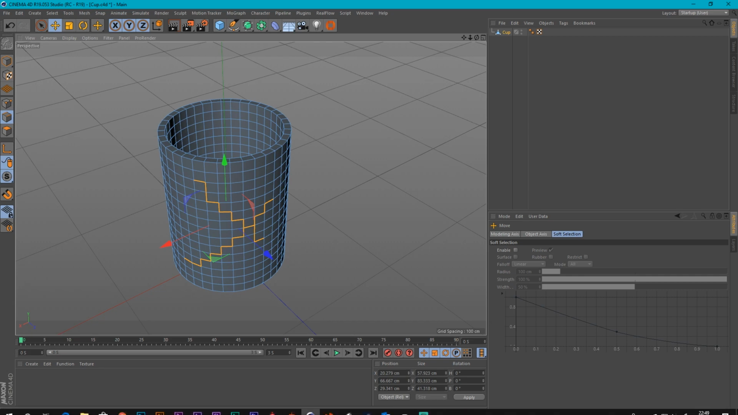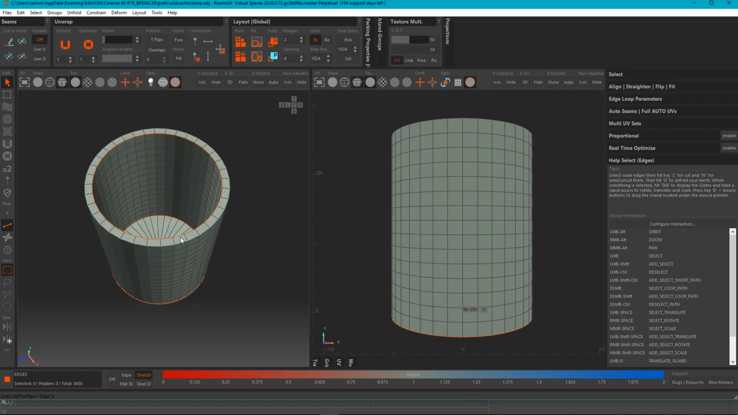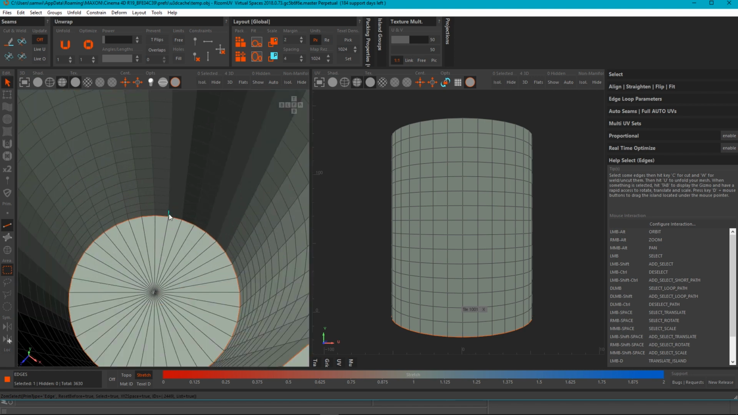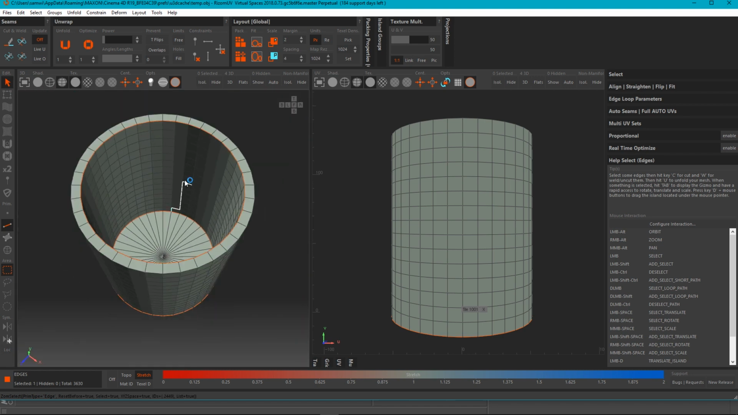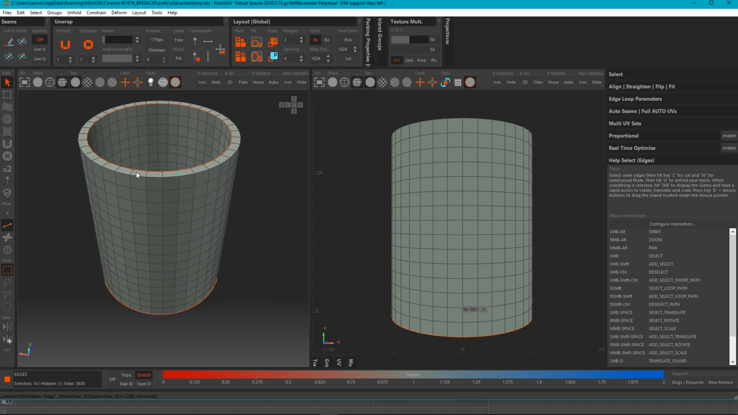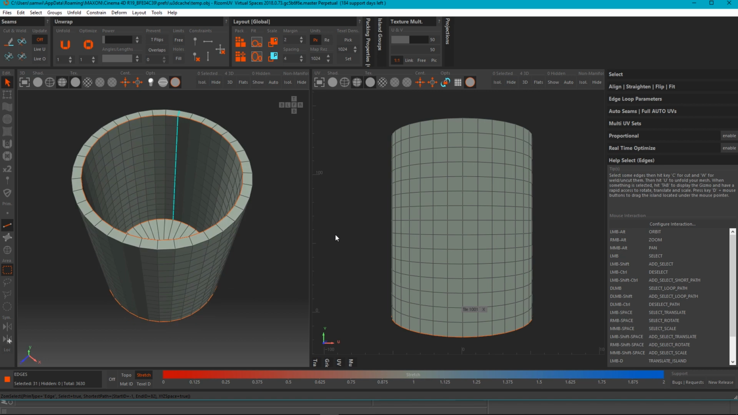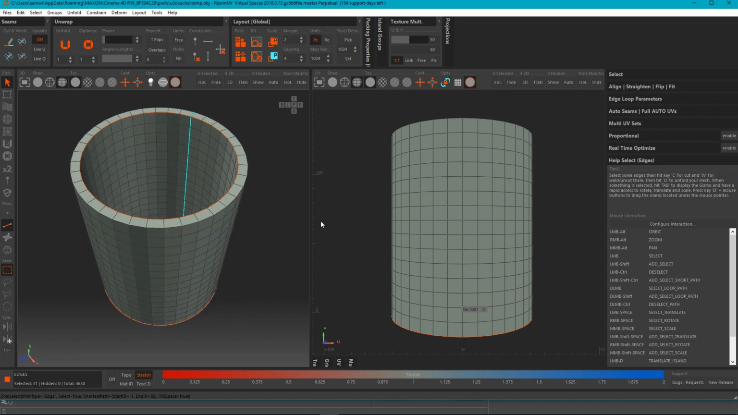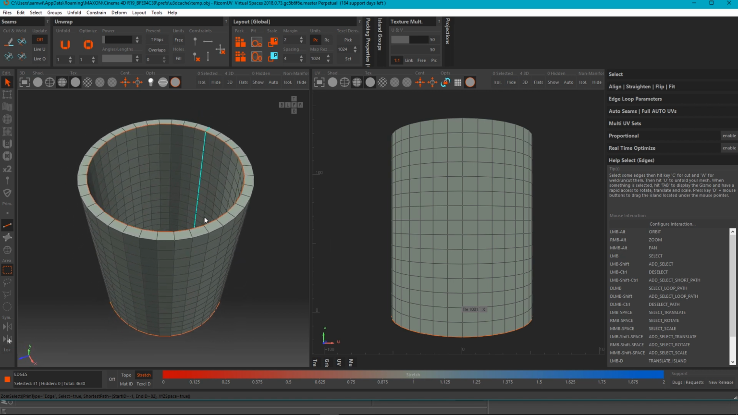So back in Rizom UV then, we can do exactly the same, but with the added bonus of having a preview. So I'm going to go in here and select this edge, and then I'm going to hold Control and Shift, and we get this little preview, which is quite handy. So I'm just going to go up to here and do that, and then I'm going to Shift click this edge here, and then I'm going to Control Shift again and click all the way down here. So now we've got this kind of thing happening. And yet again, I'm going to make that cut by pressing C. Alright, so now we're ready to unwrap.